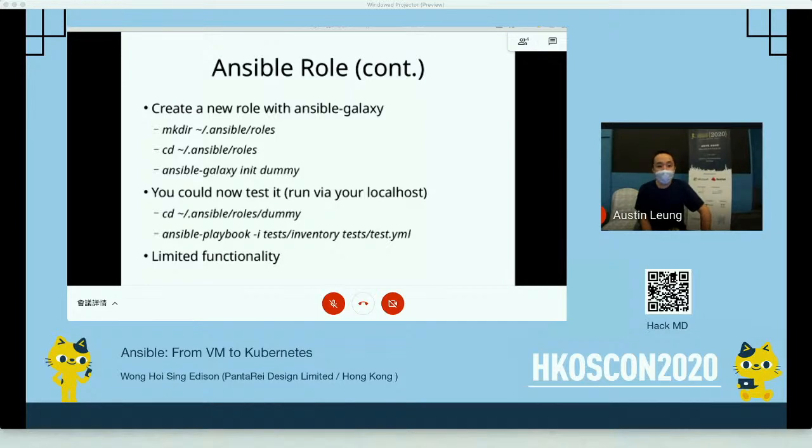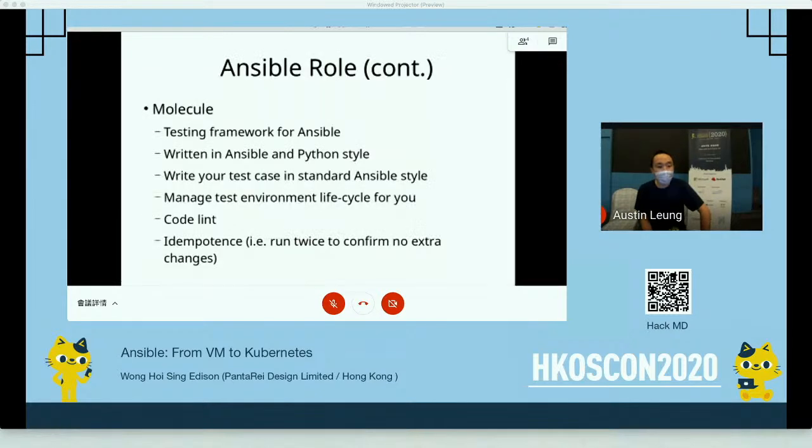You can imagine, traditionally you have a role to use in a playbook. When you're creating a new role with Ansible Galaxy, it's the simplest. You can deploy it through here. But if you deploy locally here, it's clumsy, and the functionality is limited.